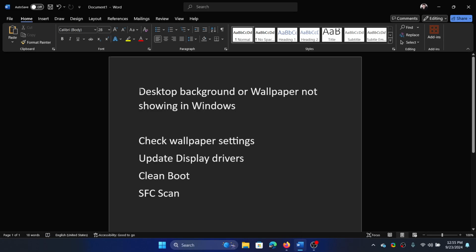Hey friends, if the desktop background or wallpaper is not showing on your Windows computer, then please watch this video. I will guide you to the resolutions. The first solution is to check the wallpaper settings.